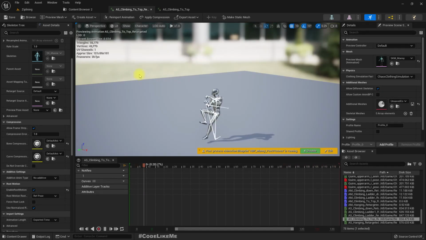Hello everyone. So today I'm going to show you how to properly retarget an animation with rootmotion from Unreal Engine 4 mannequin skeleton to Unreal Engine 5 mannequin skeleton.